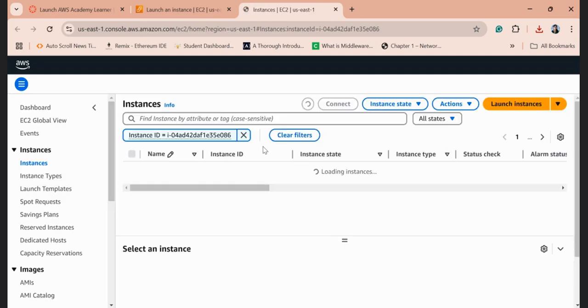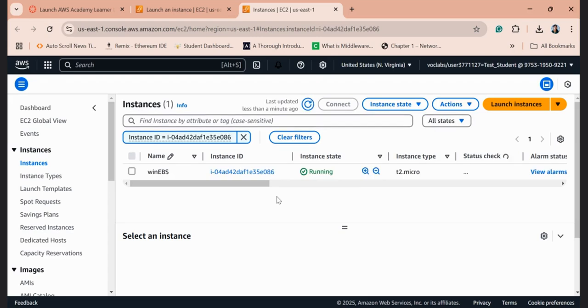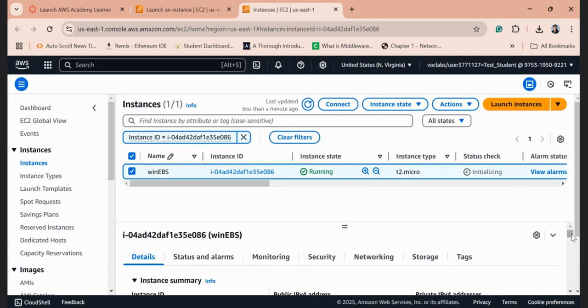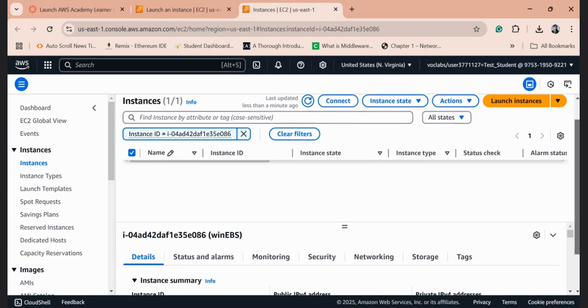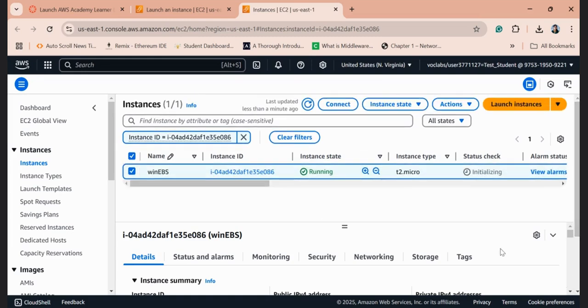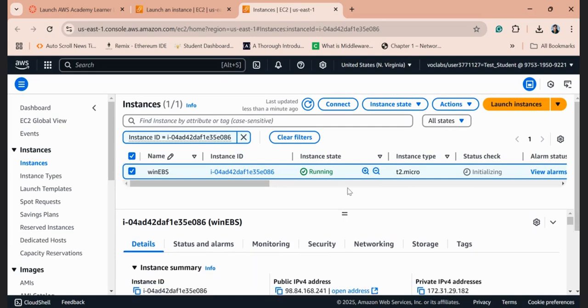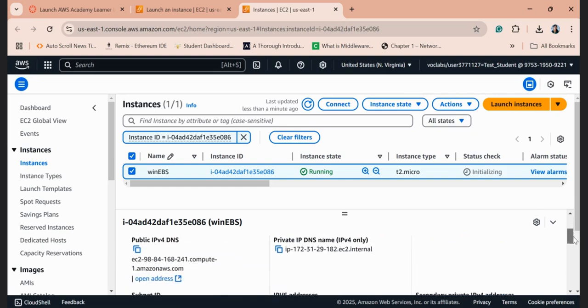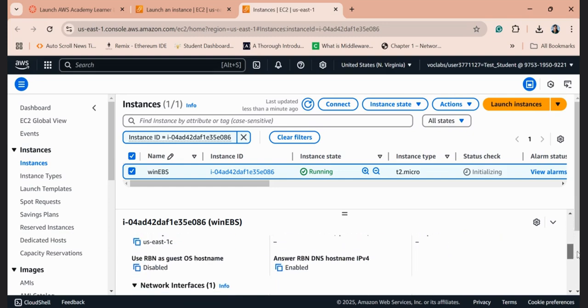Now I'll go here and check whether this instance is available or not. If you see here, win EBS is present. If you want to check the availability zone of this instance, just click on this instance, go down, and you will see the information about the networking part, right? If you go to the networking part and scroll down, you will see the availability zone information.